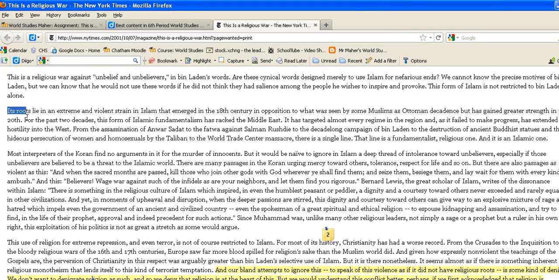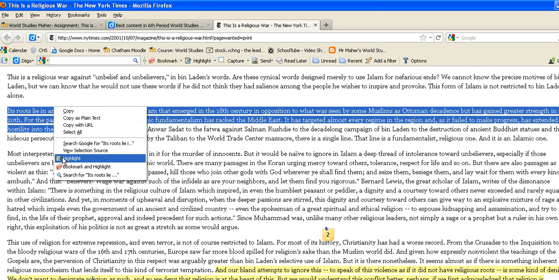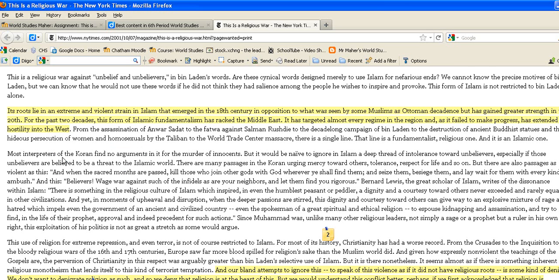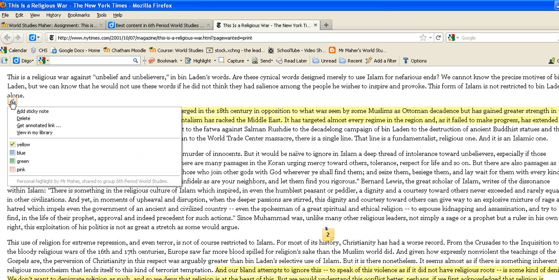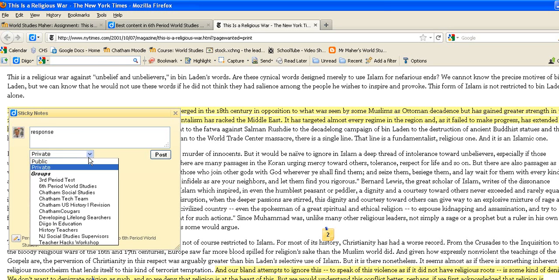The other thing that you need to do is, if you find something you want to highlight, all you have to do is use your cursor to highlight a section of the text, and then you can right click on it, and you'll notice there's a choice for highlight, and when you click highlight, it highlights the text. If you move your cursor over the front of the highlight, you'll see a little drop down box appear, and that will give you the choice to change the color of the highlight, but also to add a sticky note, whatever it is you want to write.